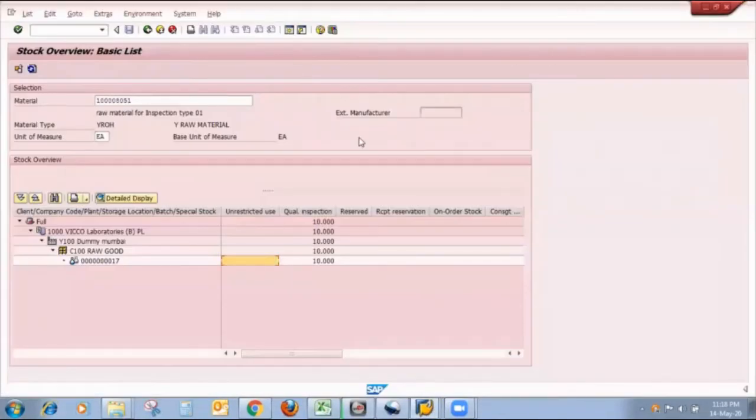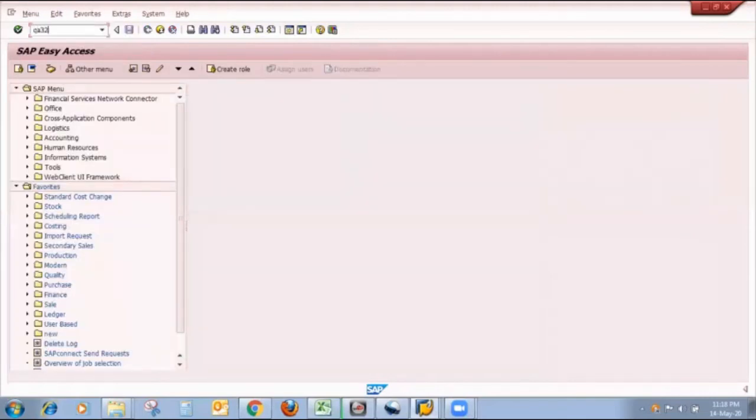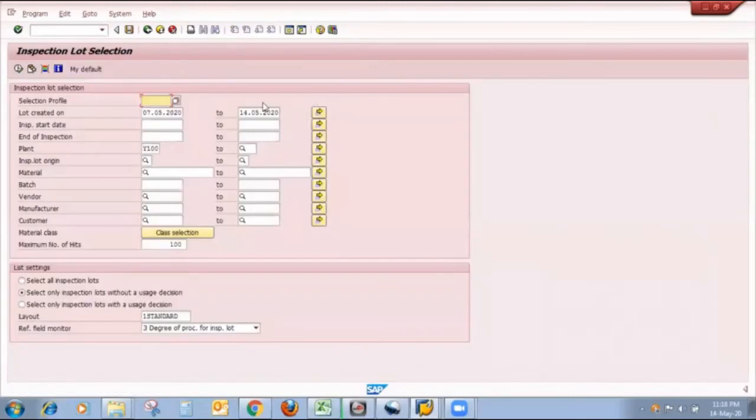I will open another session. Once goods receipt is done, the inspection lot is automatically generated. Here I will put today's date. Plant, and select all inspection. Execute.